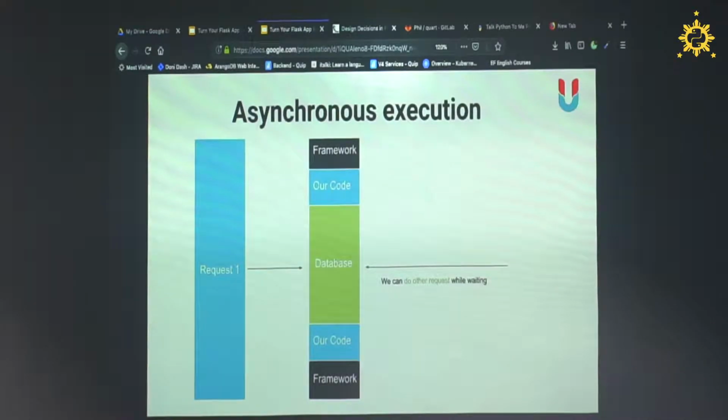So this is going deeper: the first request comes through our framework, through our code. But when we have a database call, we can just do other things, like receive another request. And when it's done, it waits for the other request to be done, and then goes back to our code and our framework.